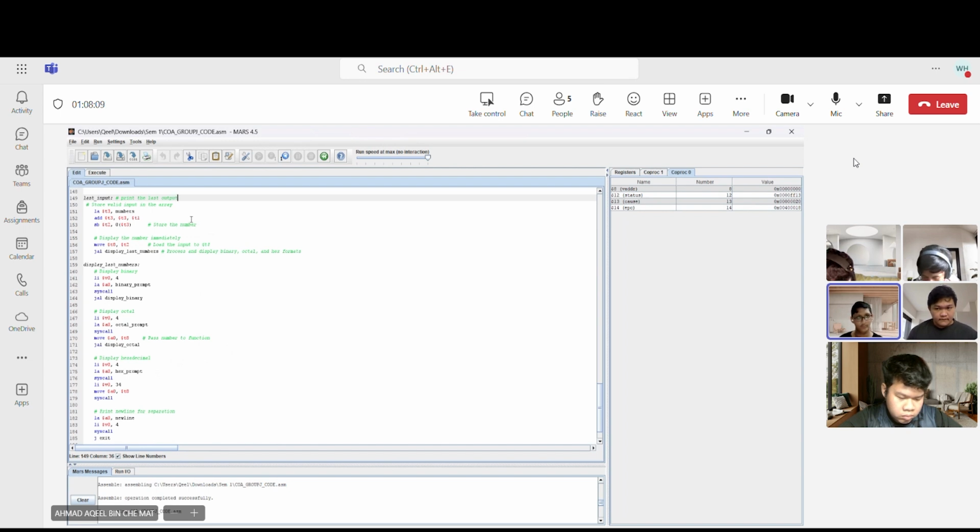is located on line 159 to line 185. On this label, line 159 to line 179 will convert the inputs into binary, octal, and hexadecimal before displaying it in a formatted manner.